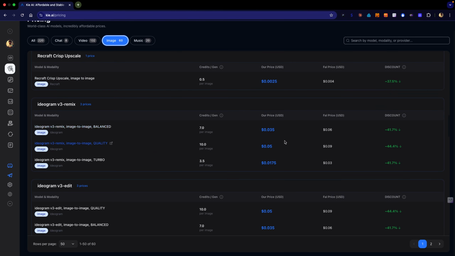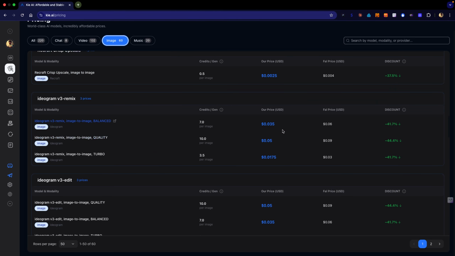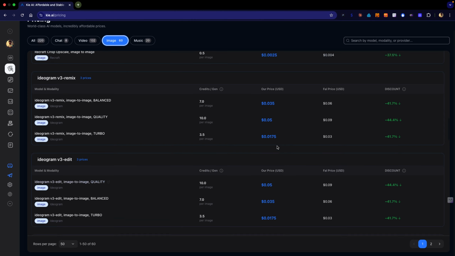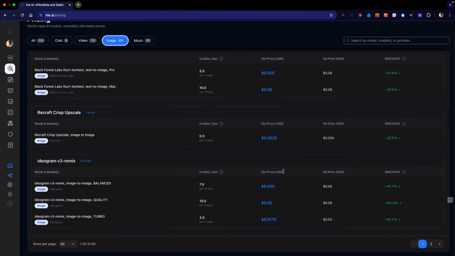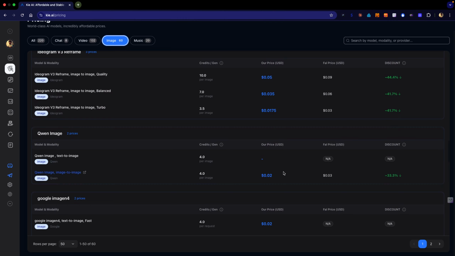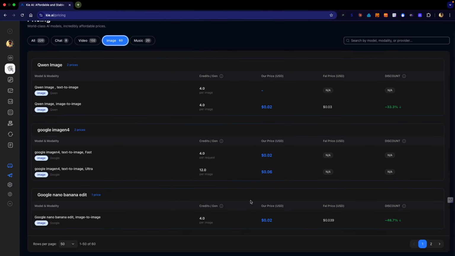Recraft, Ideogram is fairly competitive too. Even though Ideogram is about 4 cents right here for remixing images, and to edit images is about 5 cents. So the different functions you use are going to cost you money, because not only do they have these image and video generators, but they have the different functions that you could use here.